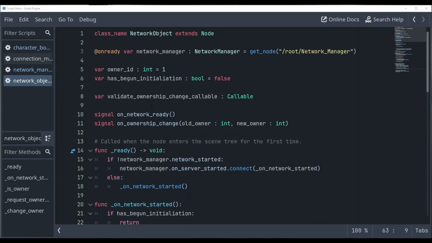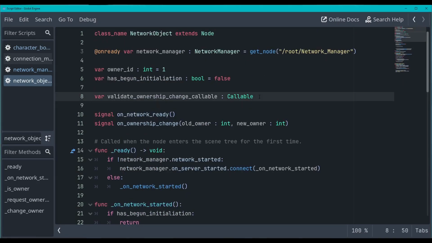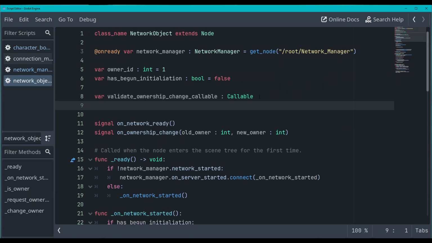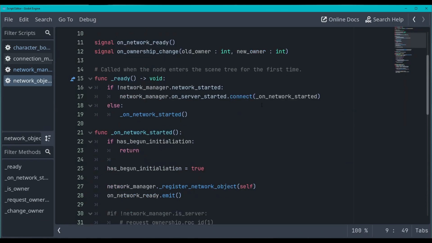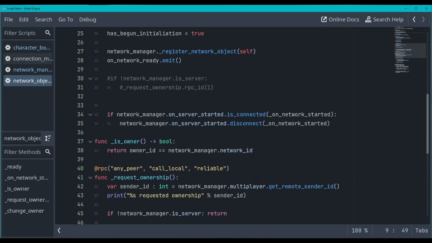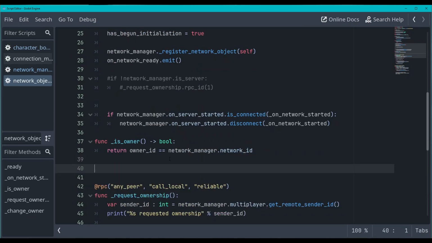Okay, let's scroll to the top here, and where we've got this validate ownership change callable, we're going to add a new callable called var validate destroy request callable, and this is going to be of type callable. There we go. Now, one thing I want this to do when players connect is I want it to sync the transforms so that we don't have that desyncing of like the server moved before the client connected, so they're desynced. So let's sync those now.